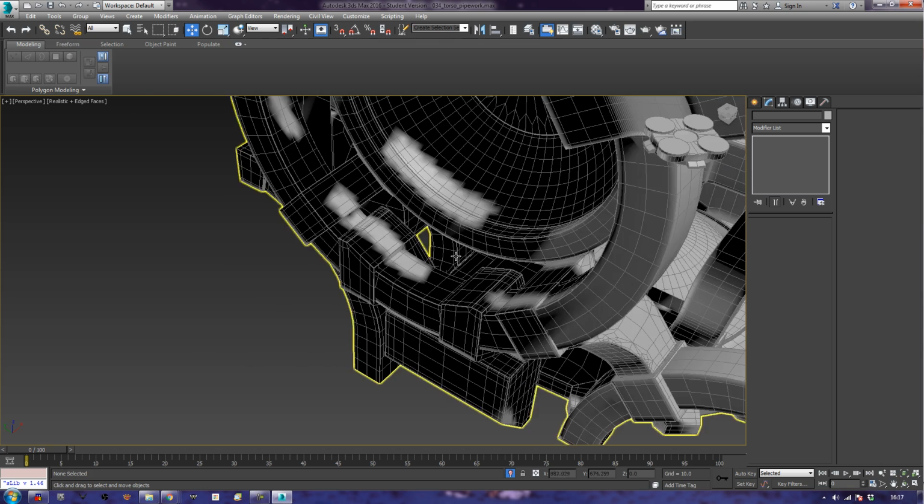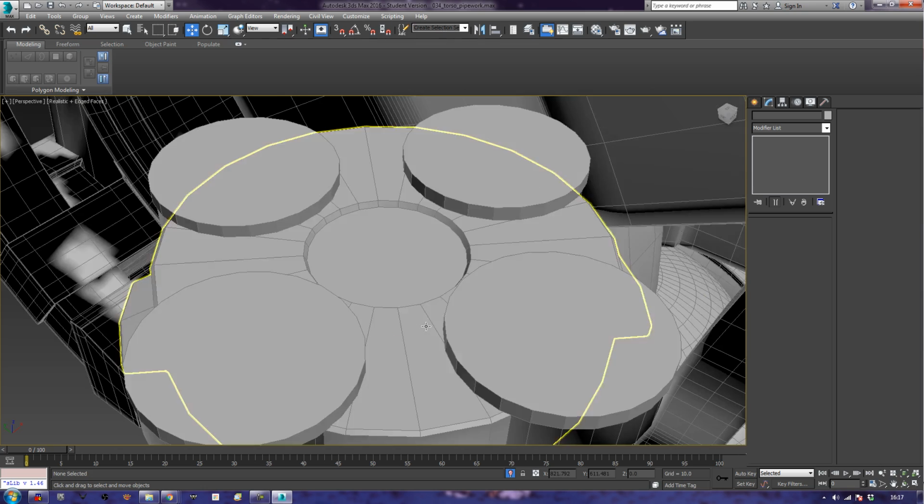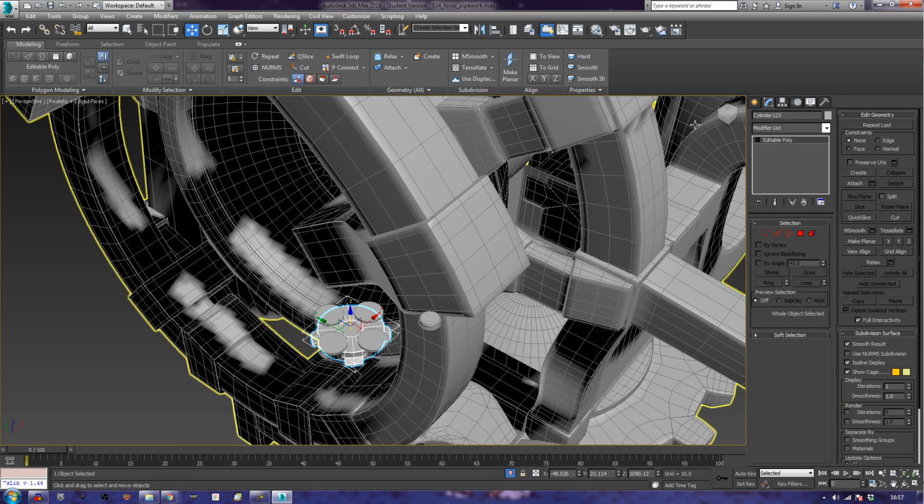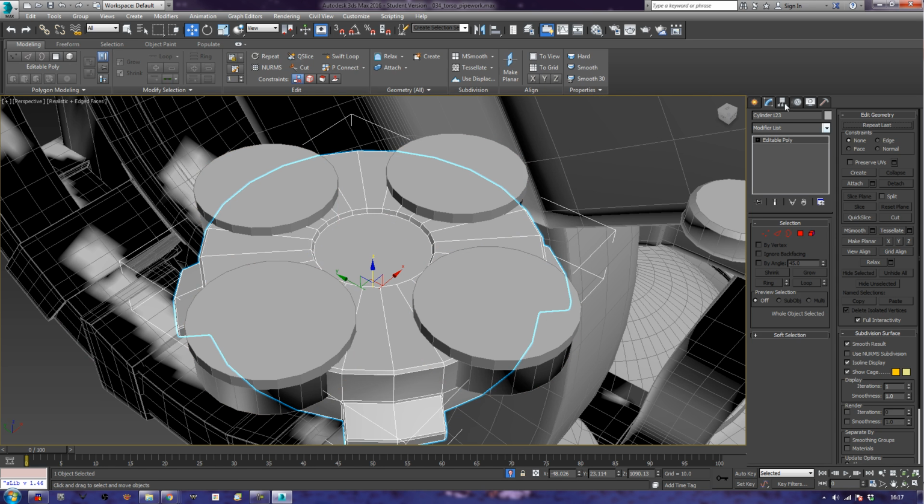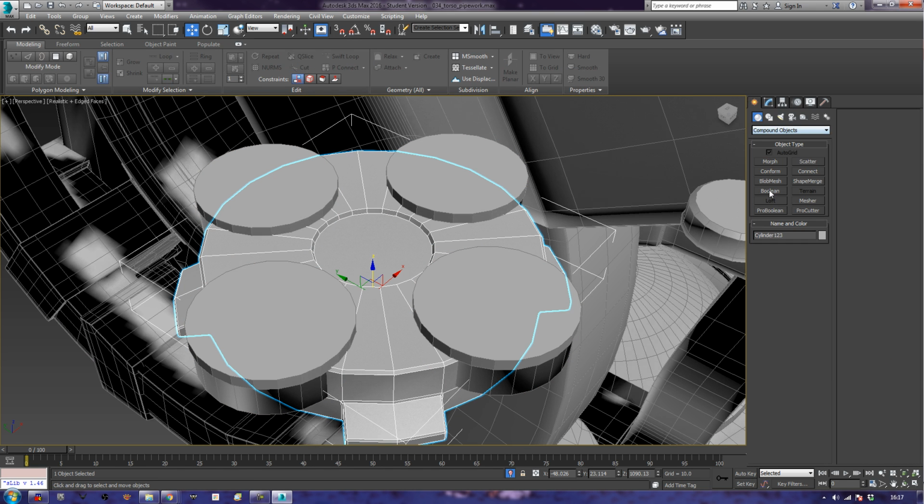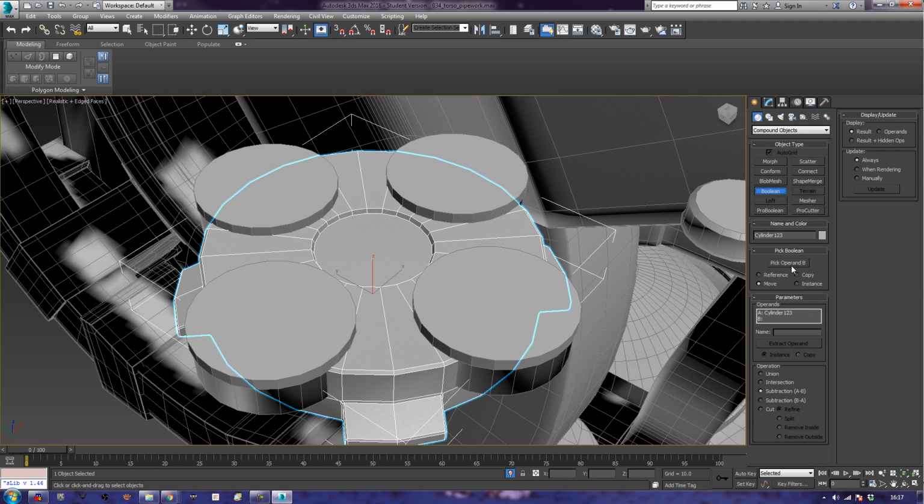Yeah, tiny. So, over here, just make sure there are no modifiers on any of these. Can't see any. So let's do a Boolean. Pick my operand B, pachoink, there we go.